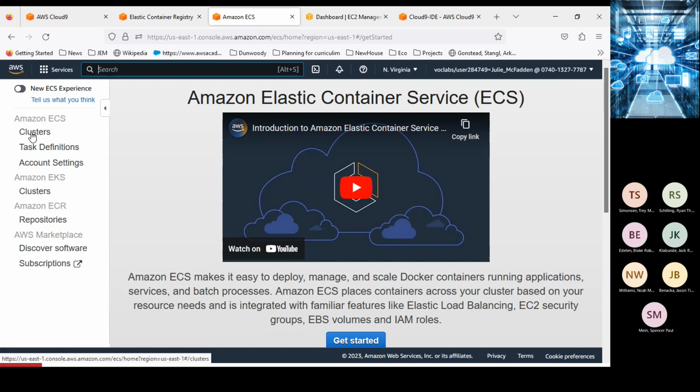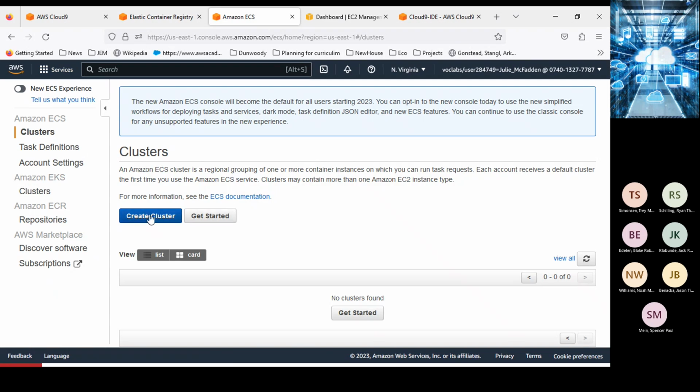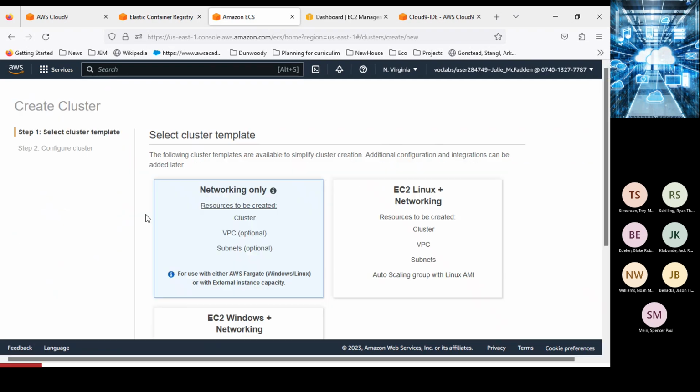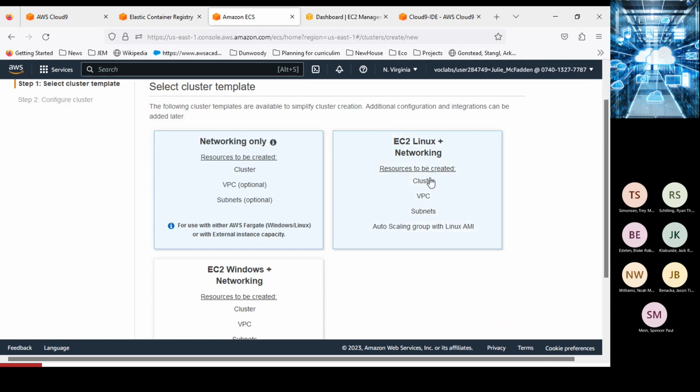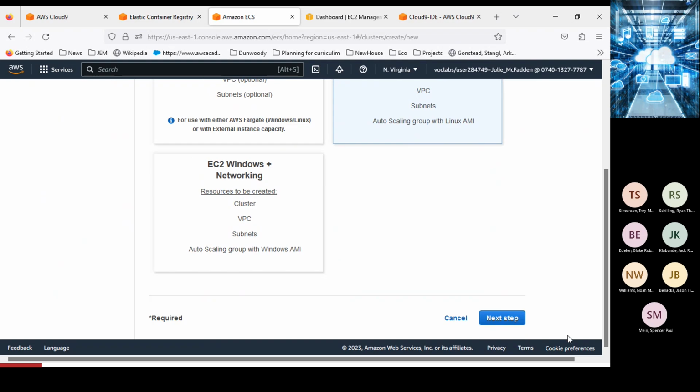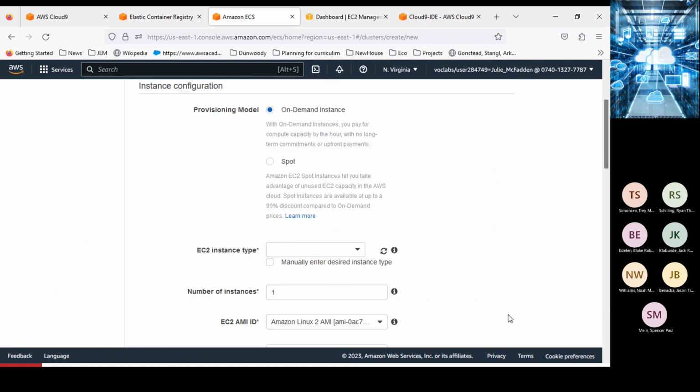Then we want to go to clusters. You're going to create a cluster. Otherwise, you will not get this step if you go into the new environment. The new environment will not give you the option to select a cluster template. And we want an EC2 Linux plus networking. Select next step.